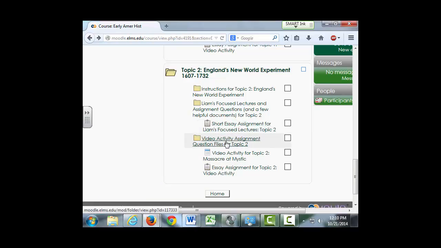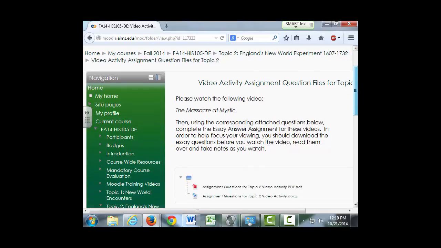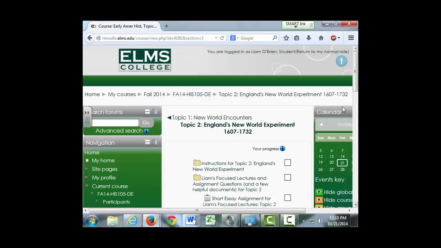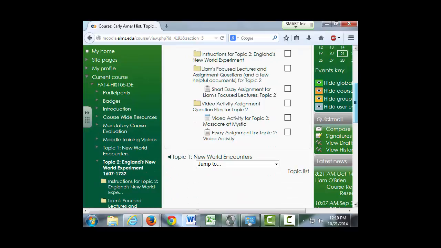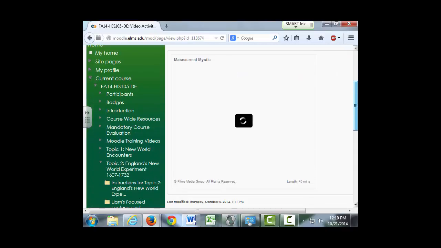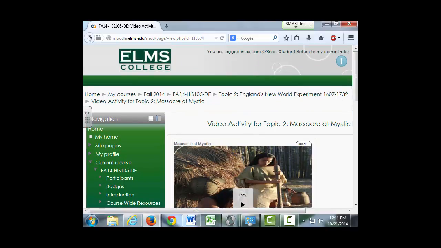Same thing with the video assignment. You're going to come in here again. It tells you which video to watch. There, get your assignment questions. After you get your assignment questions, you're going to watch the video. Again, it should load up directly. You have the ability to open the full screen, come back to it, and stop it. All of these have closed captioning. It's very important that you know that. These are all universal access.